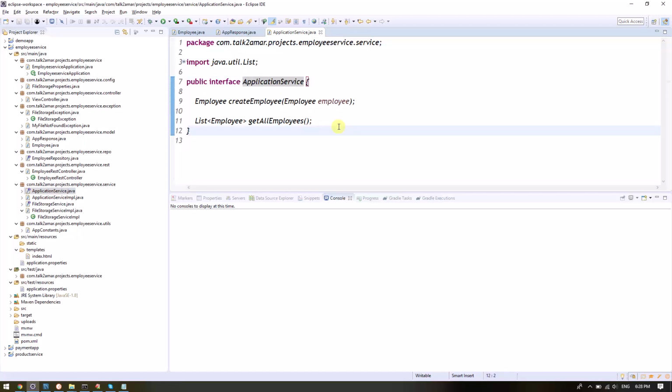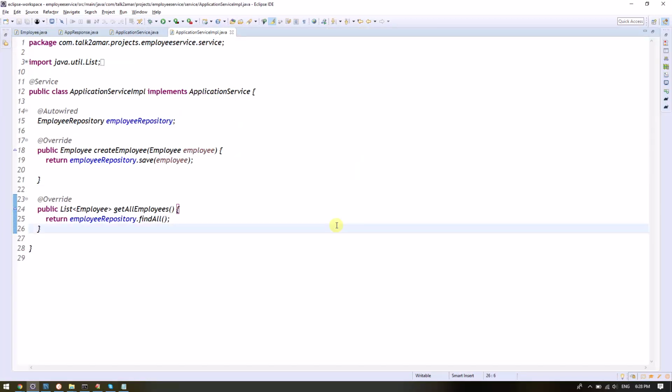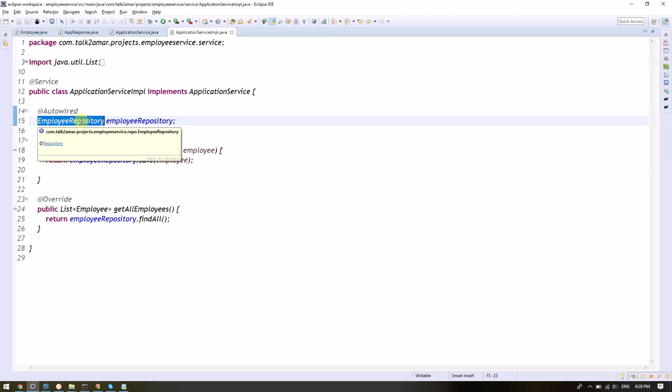The next one, I created a service interface called ApplicationService. It will provide a service to my application to create an employee and fetch all the employees. The ApplicationService implementation I have written here. In the implementation, it will contact the employee repository to store the employee detail and fetch the employee data and everything. So here I autowire the employee repository.